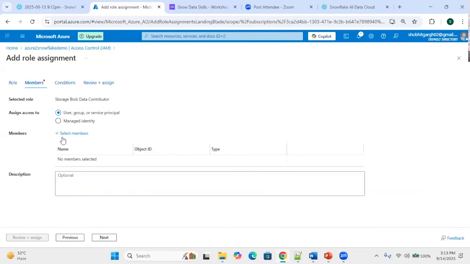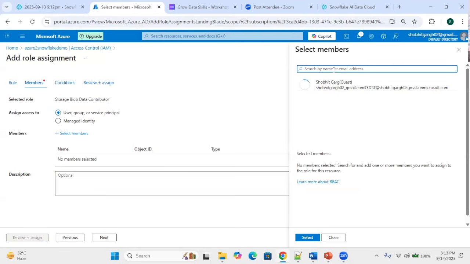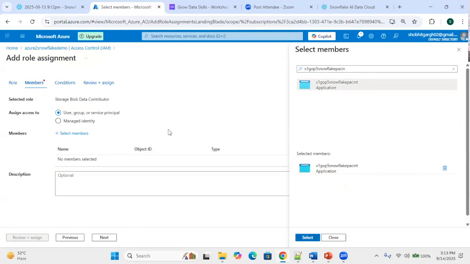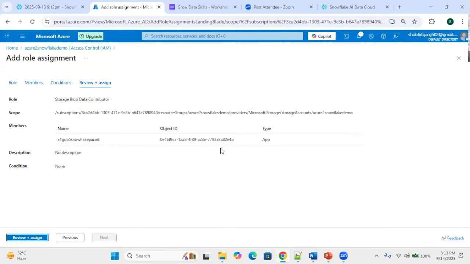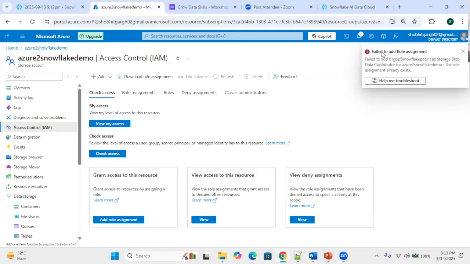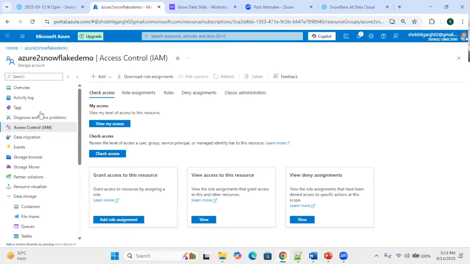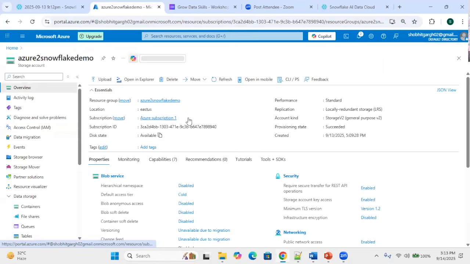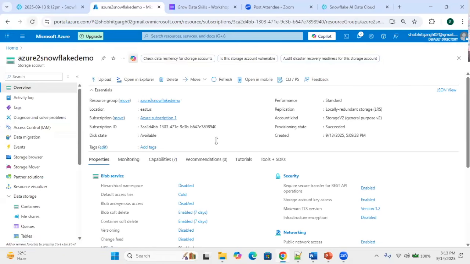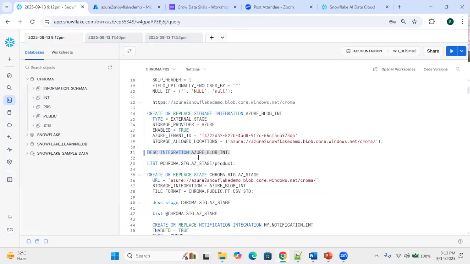You have to click on next. You have to search for the member. So the value which we had copied from Snowflake, that value we will pass on here. We will select this and we will review plus assign. Since it is already assigned, it will not do anything further, but had it not been assigned, it will add it. So let's see, it's adding role assignment. See, because it already exists, that is why it failed. Now I will go to the overview of my storage account. So I hope this part is clear.